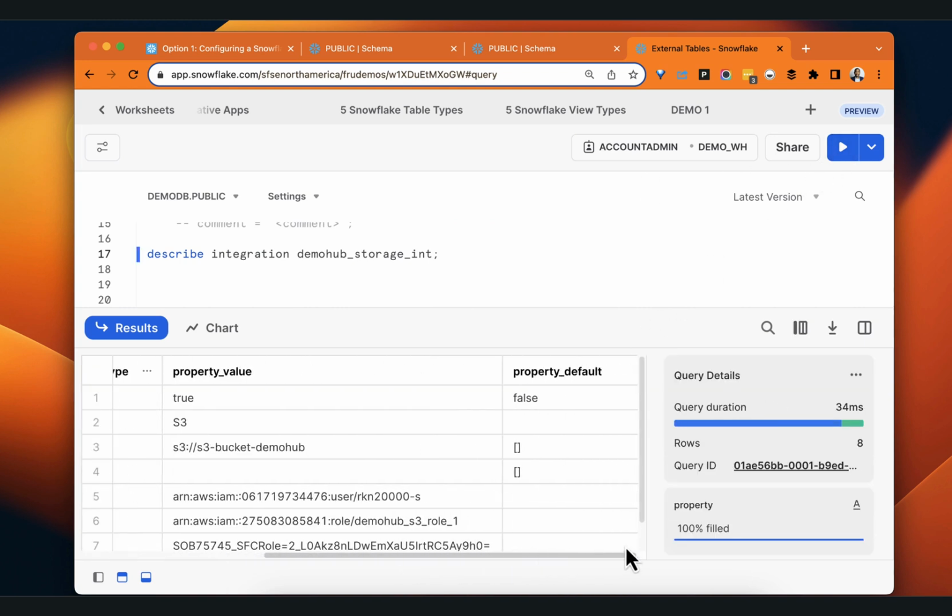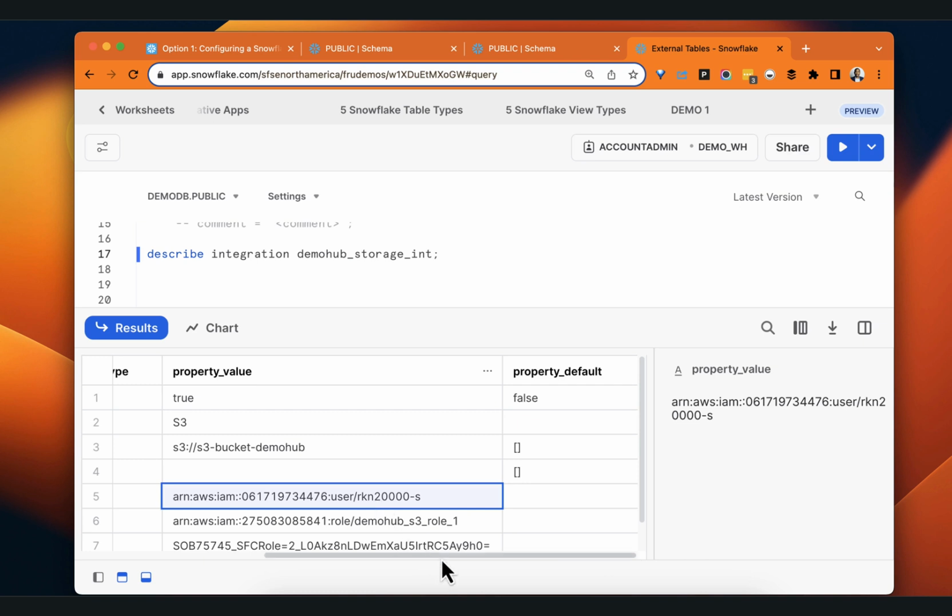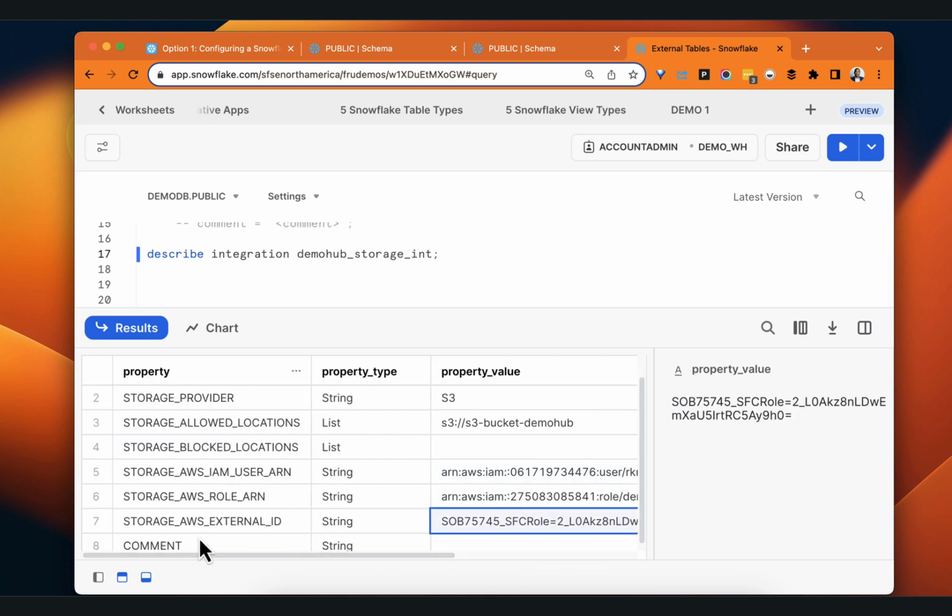Let's see if the values are the same. If you notice, the ARN stays the same, but the external ID has changed. So if you use this and you set it up on the AWS side to create a trust relationship, be aware that every time you recreate that integration, you're going to have to go back and get these values and update it on the AWS side. So something to be aware of. All right, so now we have this.